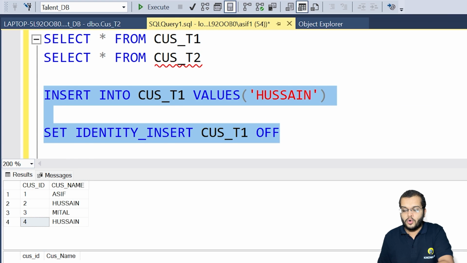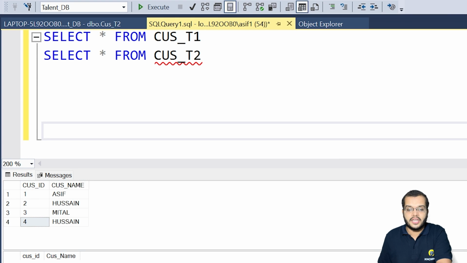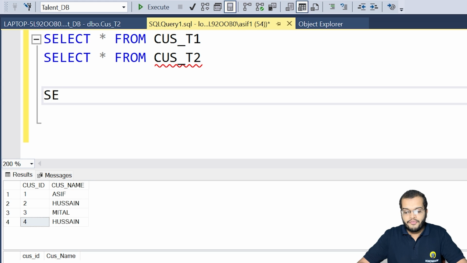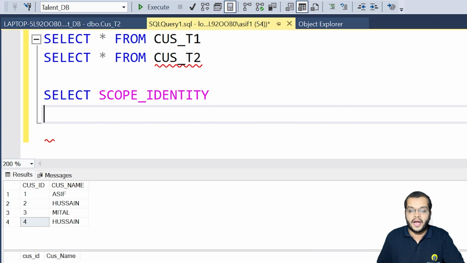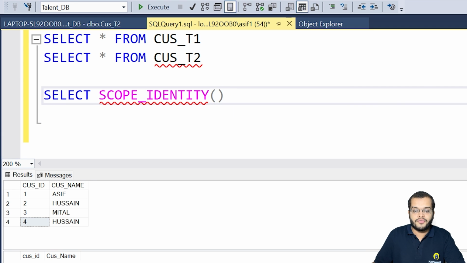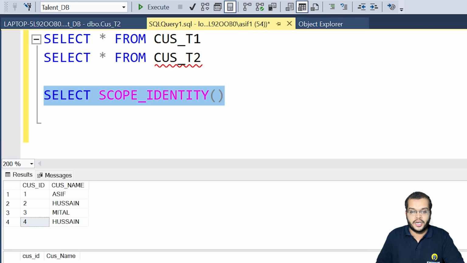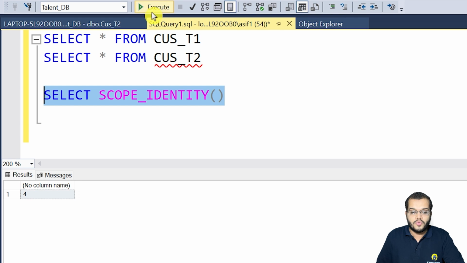So for that, if you see here, we have a function called SCOPE_IDENTITY. For this function, if I execute it, we can see that 4 is my last identity value. If I insert some new record, let us consider that is 5, then that will be the last identity value.